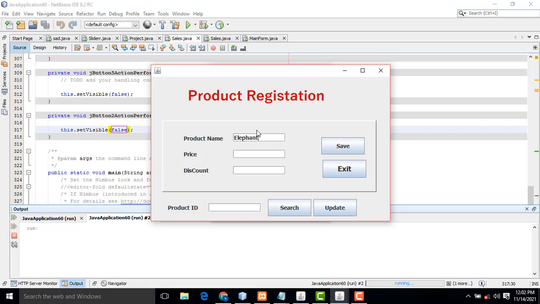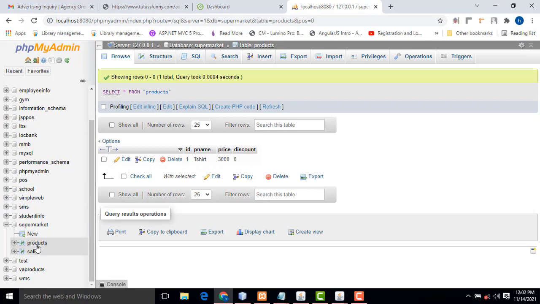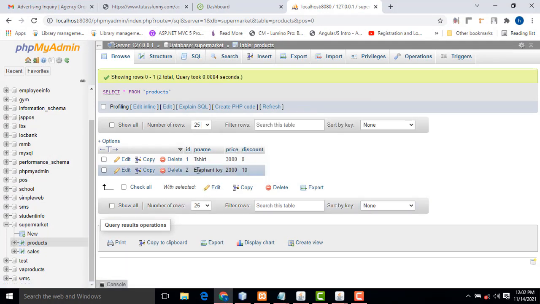fun toy. Price I am going to put here is 2000, with a 10% discount. We include a 10% discount. Okay, click the save button, record added. Now let's go back to the database and check the products table. It's added successfully.